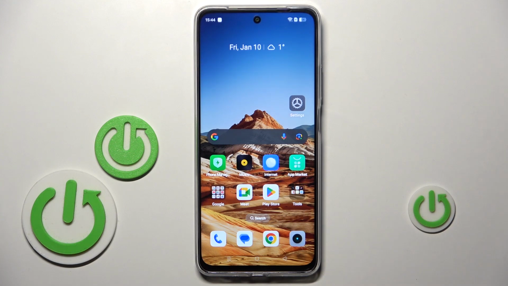Now we can go back, and as you can see, the wallpaper has been applied successfully. Alright, so that will be all.